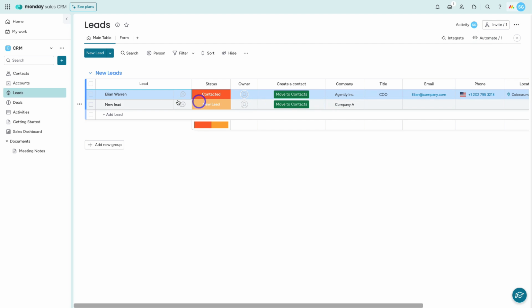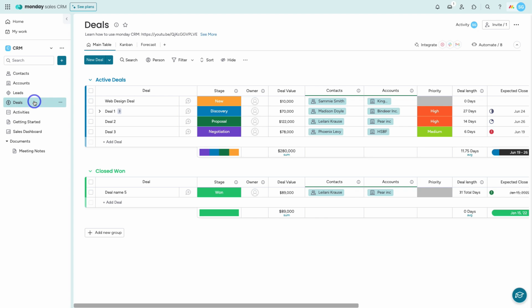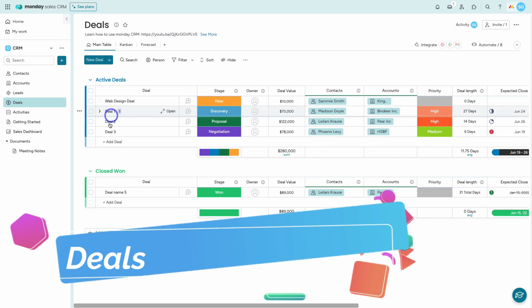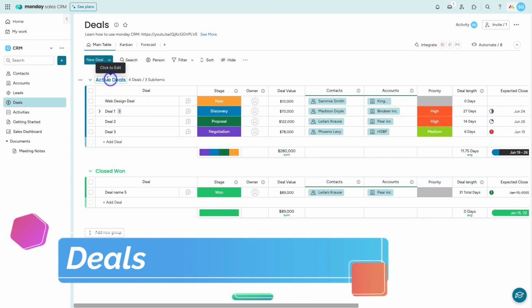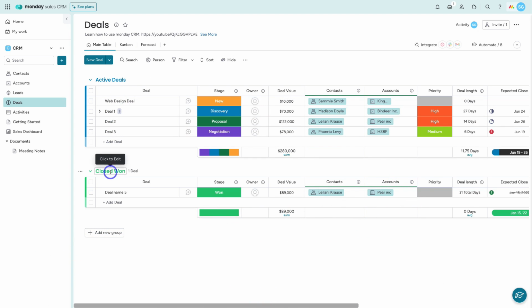Okay, so what we're going to do now is navigate over to deals. And this is where we can manage our sales pipeline. Up the top we have one group, active deals, and below that we have closed won. So under active deals, this is where our deals are navigating through our sales stages, our pipeline. And you can see the stages over here.